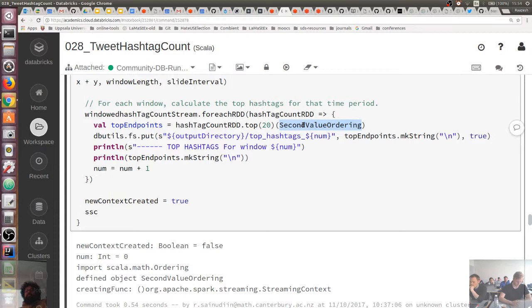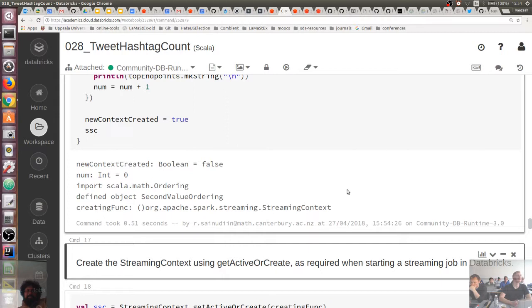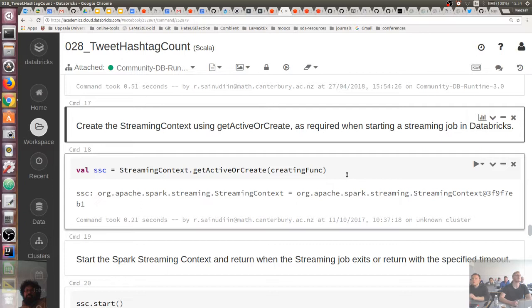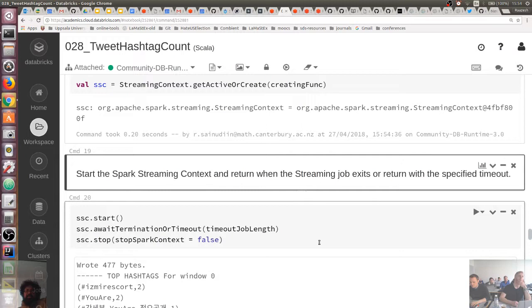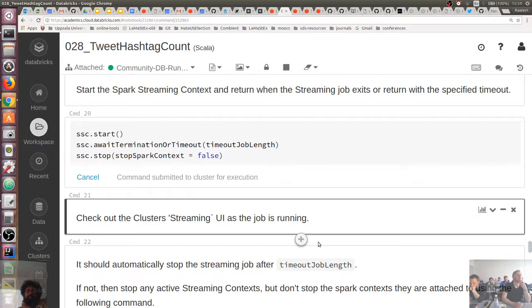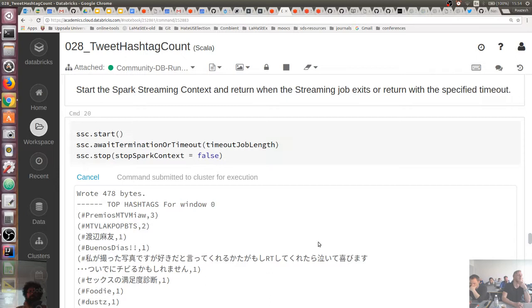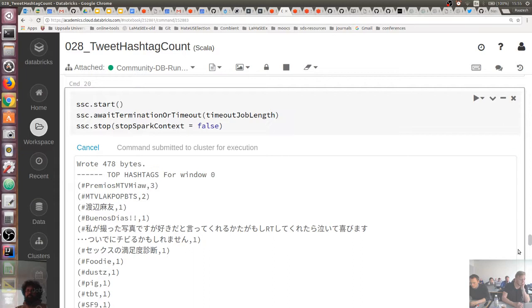I hope this works. Yeah, so now we're going to create our streaming context and start it. So, is it working for anyone? Okay, I think it's working for me too.